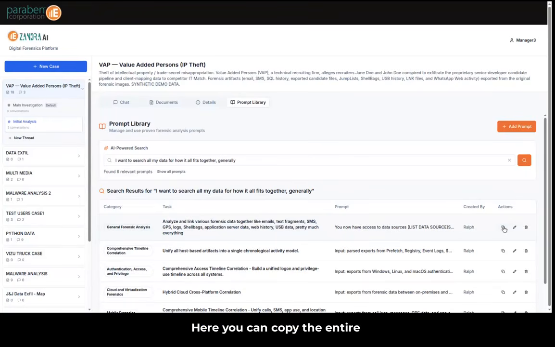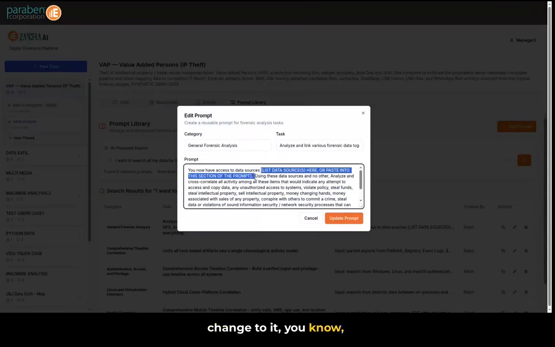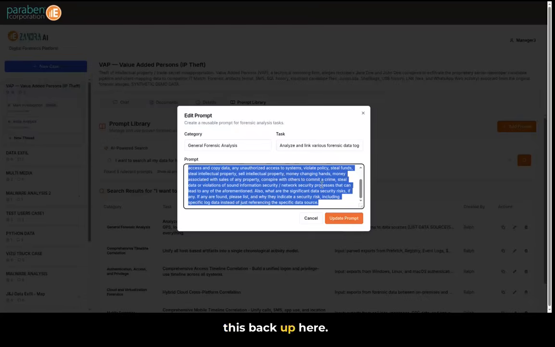Here you can copy the entire prompt to the clipboard. Here you can actually view the prompt. And if you want to make a change to it, like let's say here's a placeholder. I want to change that placeholder. You can change it and then update the prompt. And off you go. In this case, I'm not going to do that. I'm just going to copy this to the clipboard, cancel it.